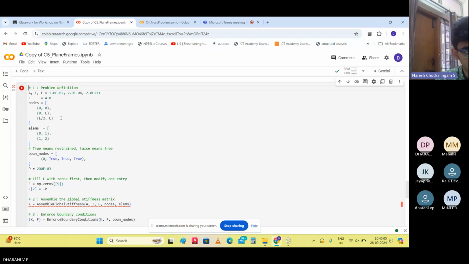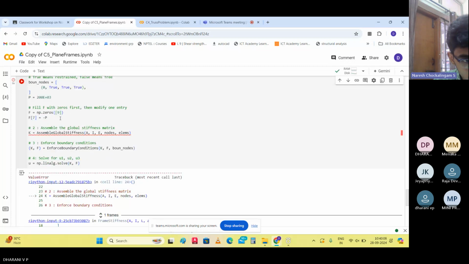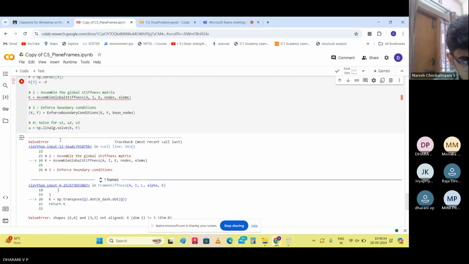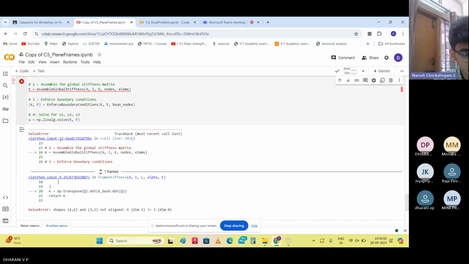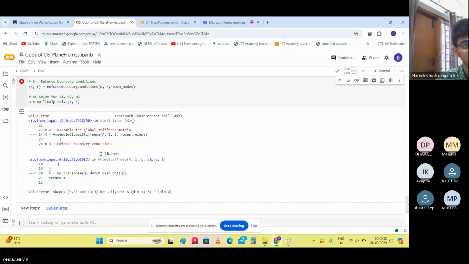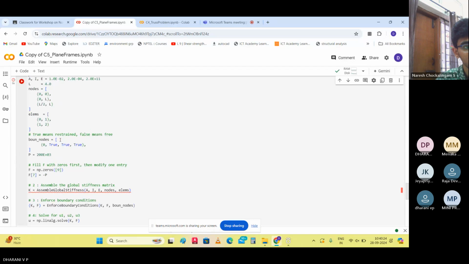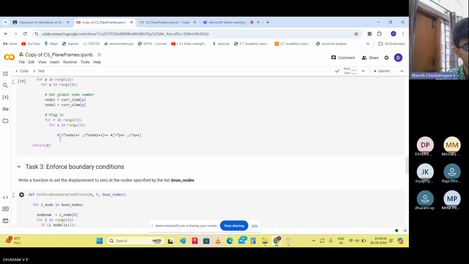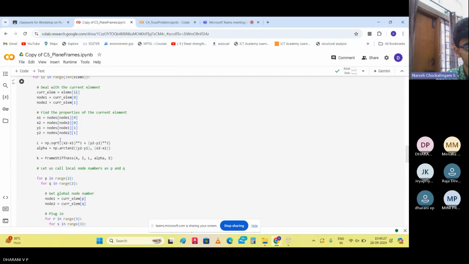Yeah, again there's an error here. What is the error? Value error. Assemble global stiffness. Shape 6x6 and 3x3 are not aligned. Okay. So go to your Q in the element stiffness matrix.